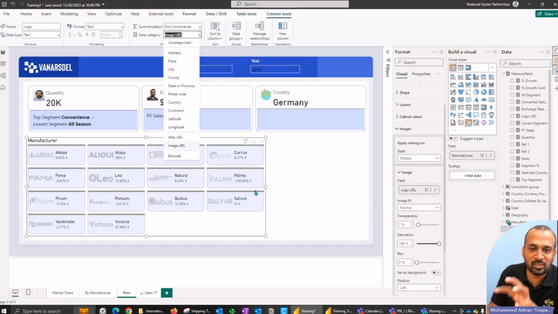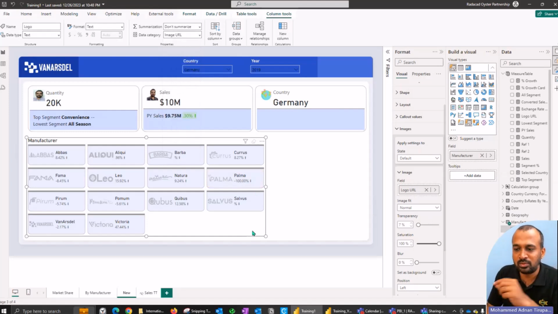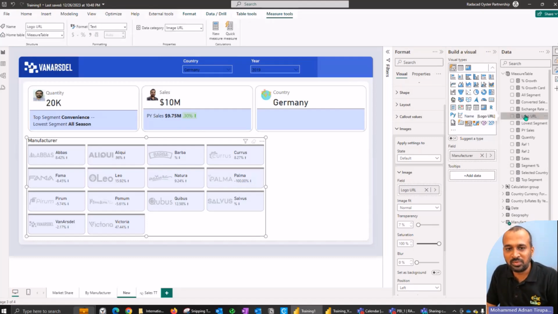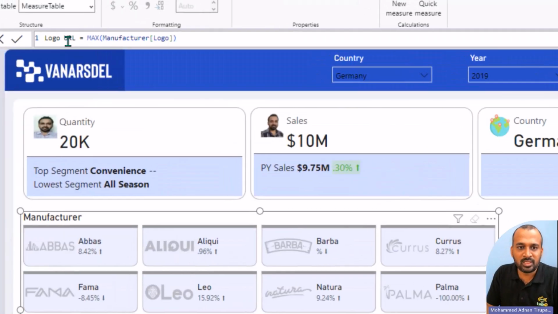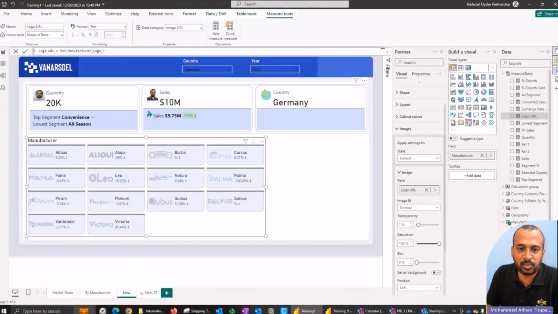The main thing is, generally it will convert this into an image. But like I said before, we should not use that from the column. We have to create a separate measure for this. So I created a separate measure, which is logo URL, maximum of manufacturer logo. For every selection it will be the maximum itself. That's what is showing up here as a field value with image URL, showing the image logo here. How beautiful it is.